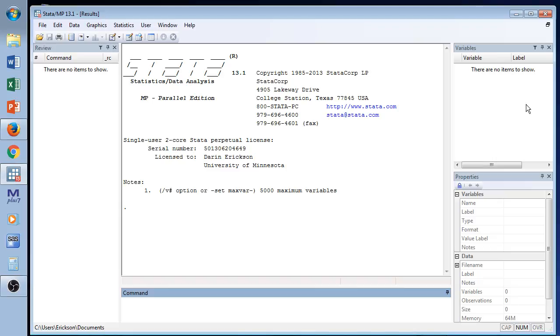Over here on the right-hand side, on the top, we have the variables window. When you read data into Stata, it's called using data. So when you load a data set or use a data set, it's going to show you all the variables that are currently in the active data set. And so this is super convenient to go along and see what variables you have in your data set.